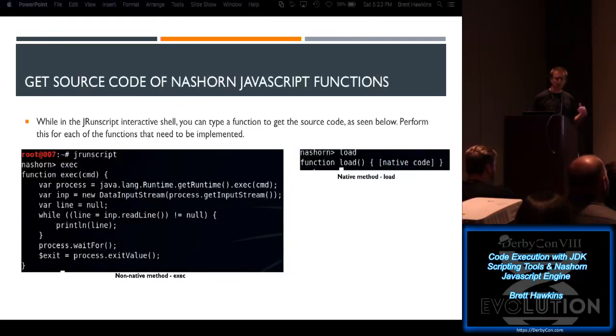As far as getting the source code for those functions, on your dev box, you can drop into the jrunscript shell, and then you can type a function, and it will return the code for you. Now there's a difference between non-native methods and native methods. A non-native method like exec, it's just going to spit everything out for you. A native method, load, is actually easier to do in Java, you'll see. So the native method doesn't disclose all the code, it just says, oh, it's native code. So now you have the source code for the functions.